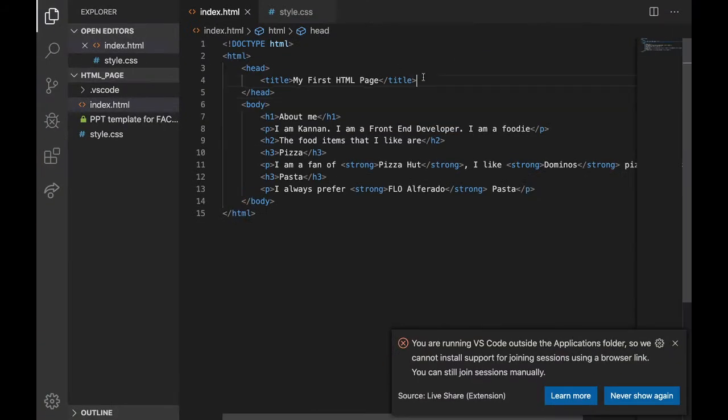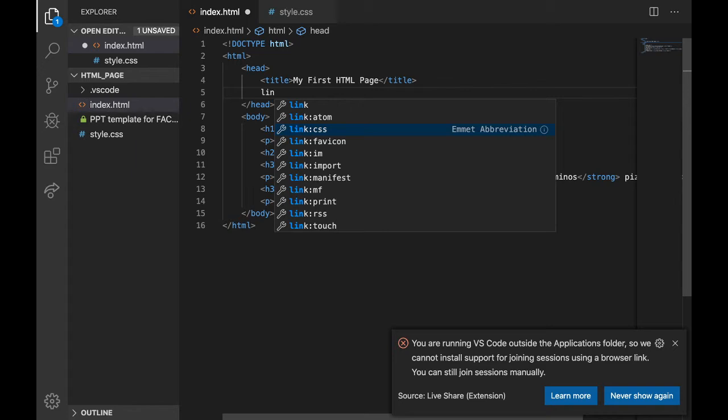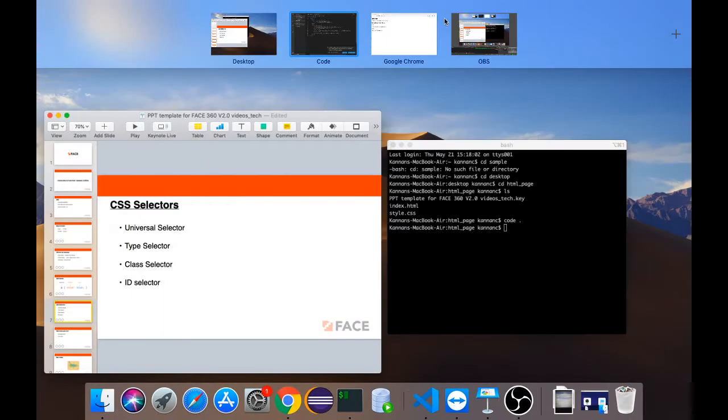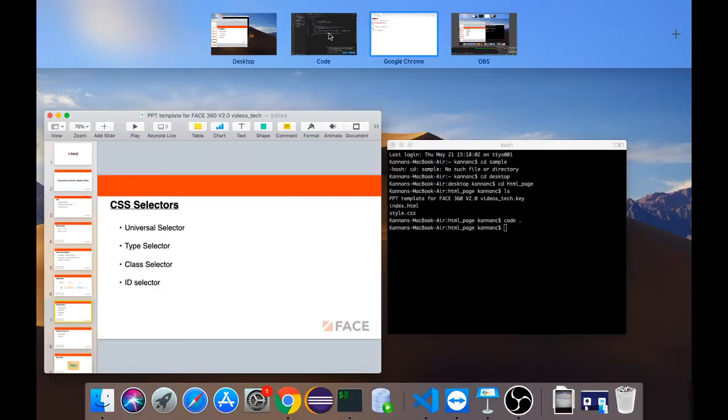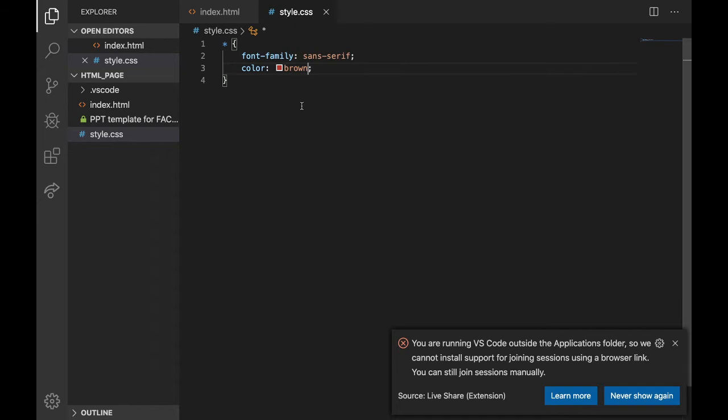But after linking my style sheet, you can see the entire text getting changed to the required font style, and the color also changes by default. Star, as the name suggests, is a universal selector. Whatever styling you give with the star, my entire page's styling would get changed. It would never leave anything behind at all. I'll remove my color here.